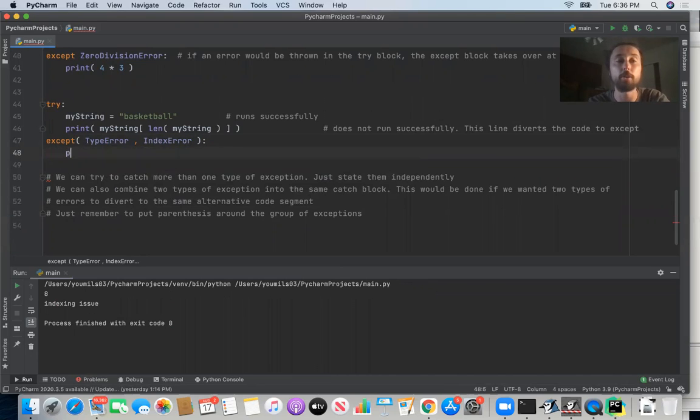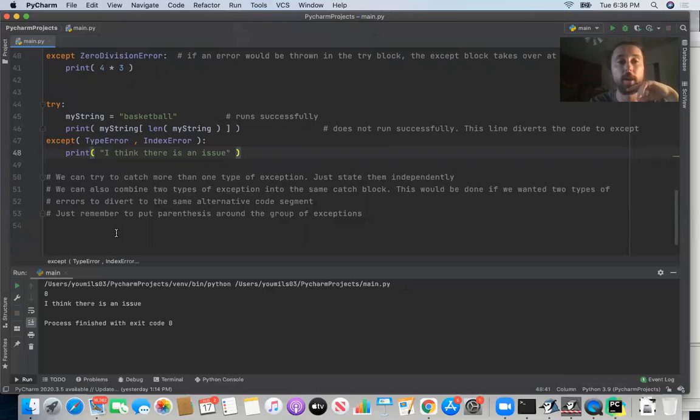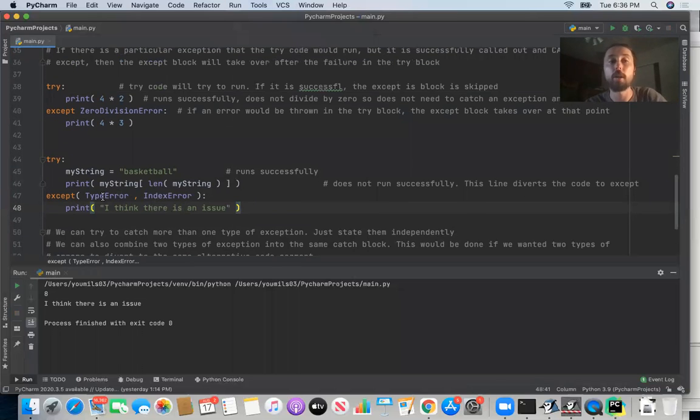And then what you could do is say print, I think there is an issue or something like that. Then you can go ahead and run the main.py, and it would just say, I think there is an issue, because one of the types of exceptions in this list is the one that matched the type of error that happened in the try code. So hopefully that makes sense to you. And that's basically what you need to know about exceptions.